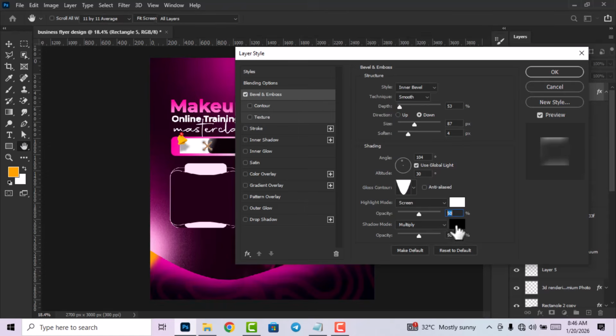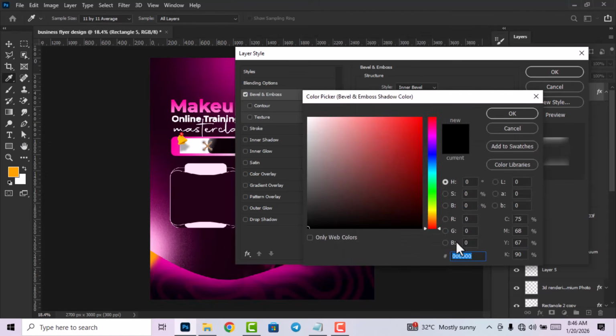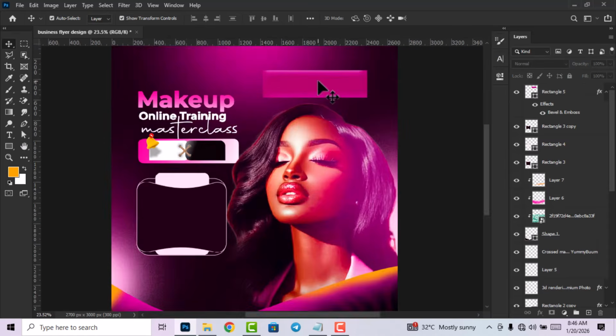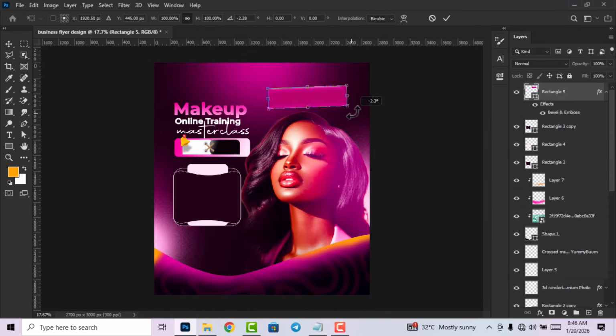Okay, let's change this color to C00A84, then click on OK. Click on OK. All right, so this is okay for me, and I'm going to adjust it like this. Good.